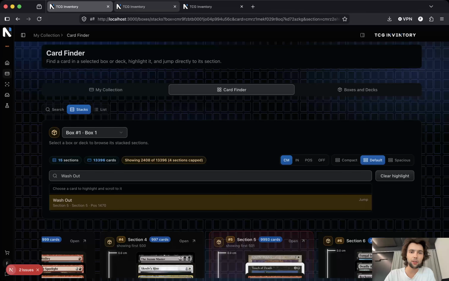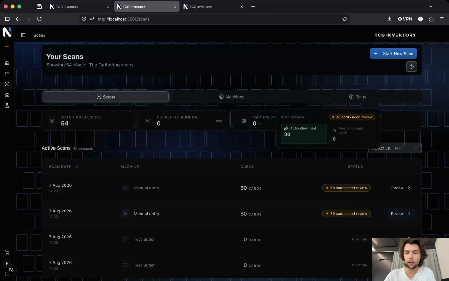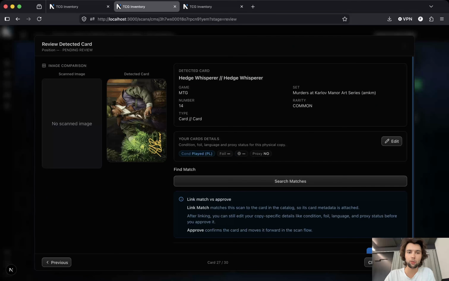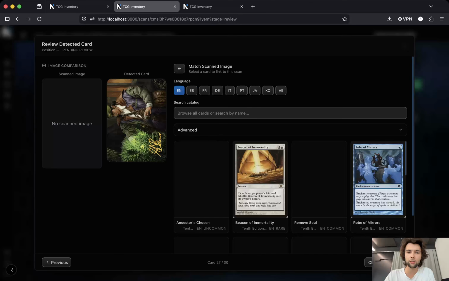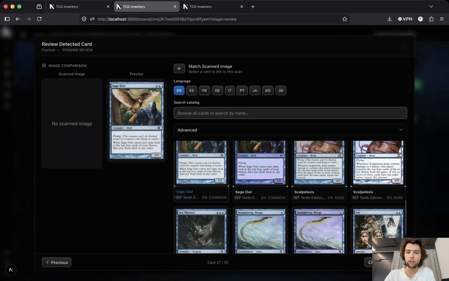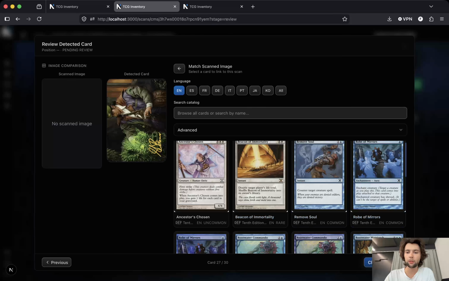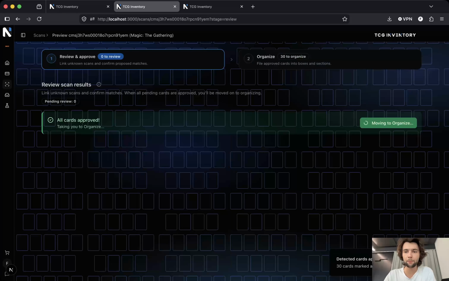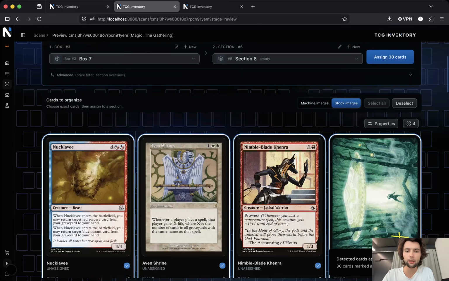There's a bunch of other things going on as well. Let me take this scan. It's an artificial one. You would usually see the machine images here, but for now we're going to work with this one. There's a bunch of things here also, like if you want to search for matches, you can language filter now and search quite quickly. So this is new and improved. And yeah, what I'm going to do is auto approve them and go into organize.